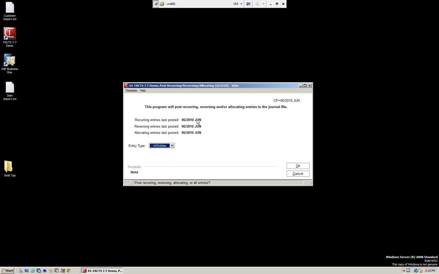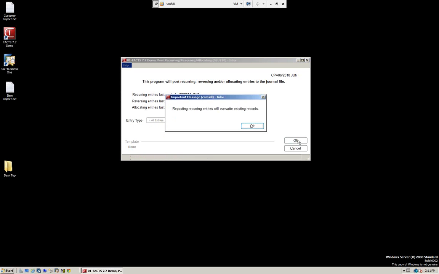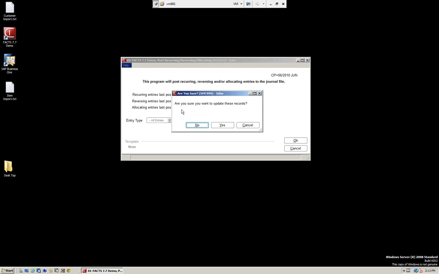And again, you can see here that we have our types. We can choose which ones we want to do. Again, we can do them all. We can select OK. And you can see here we're getting this warning because I've already done this, but I haven't closed out the month. But it's okay. We're going to go ahead and do that.